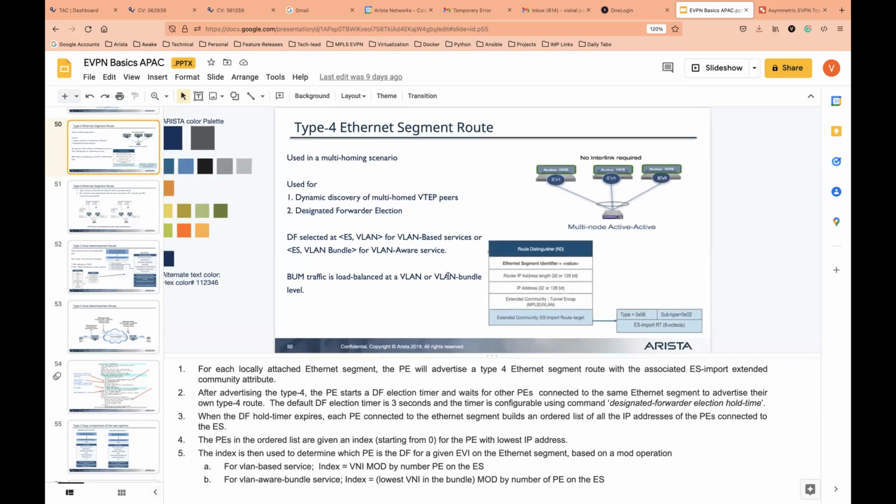So basically, this is the criteria. You can read through it, but it will be based on whatever information in type 4 is shared. Based on that only, it will decide who will become the designated forwarder. And that information, like, okay, I am the designated forwarder, is not communicated again. It is preset.